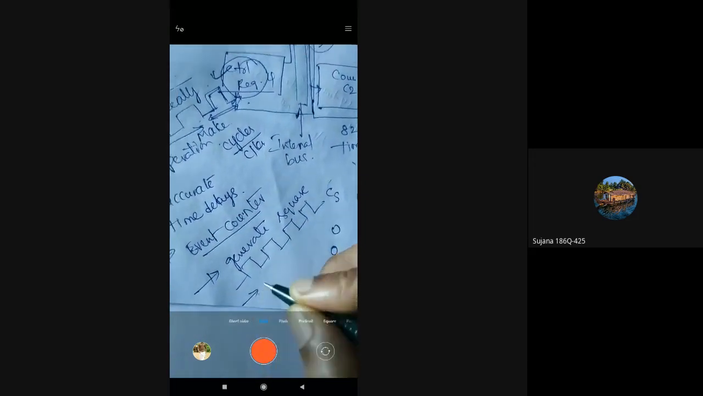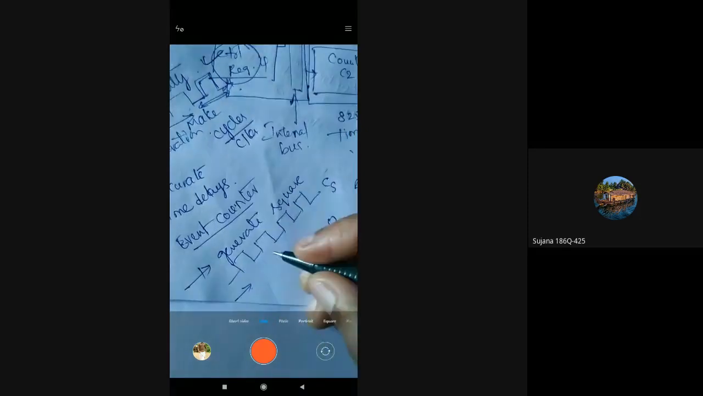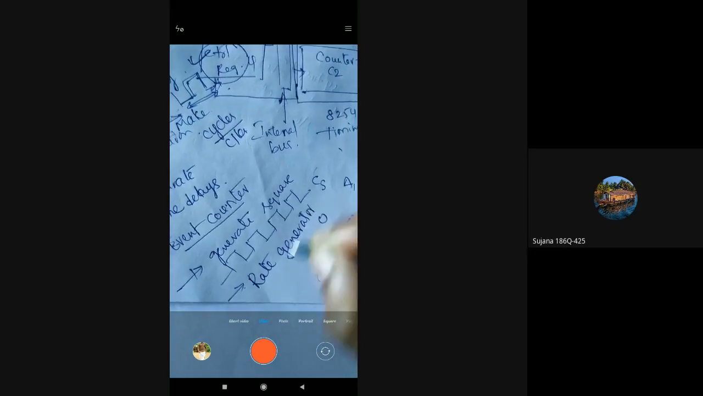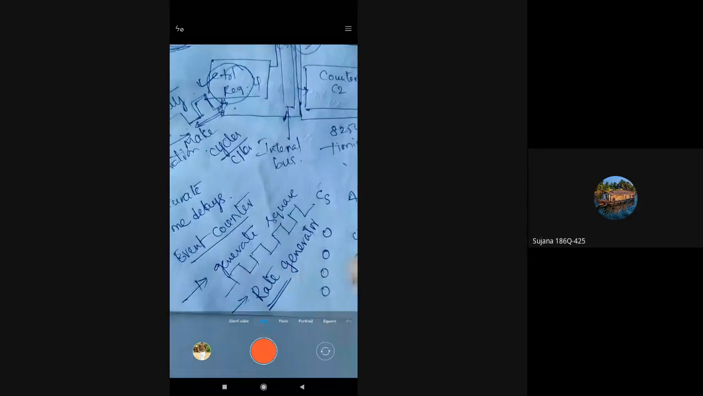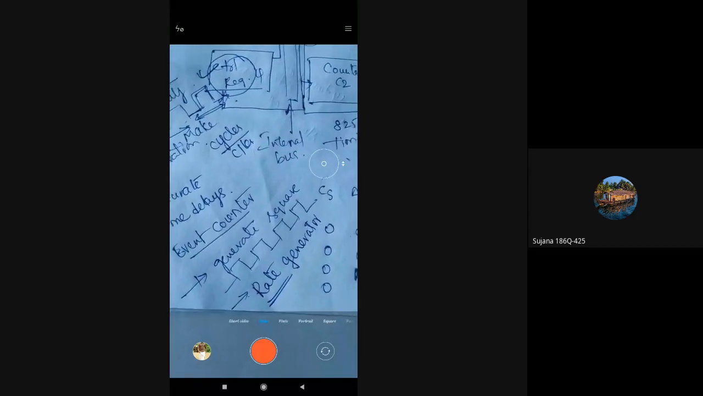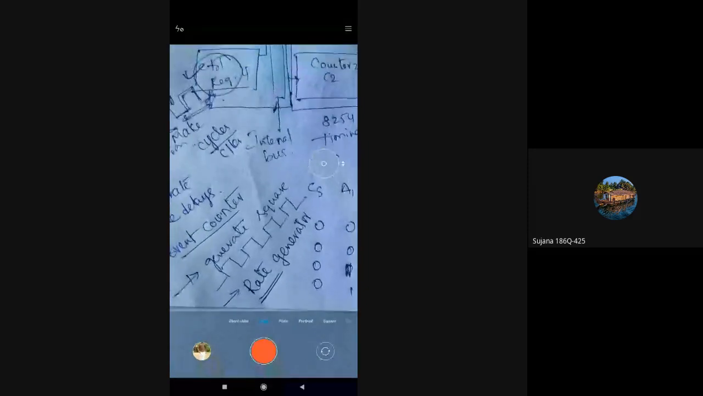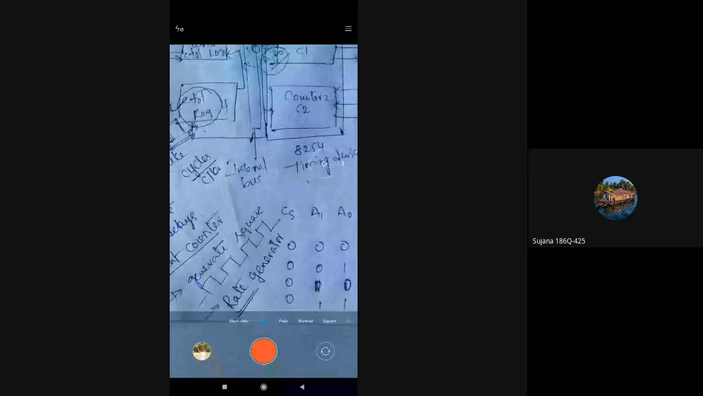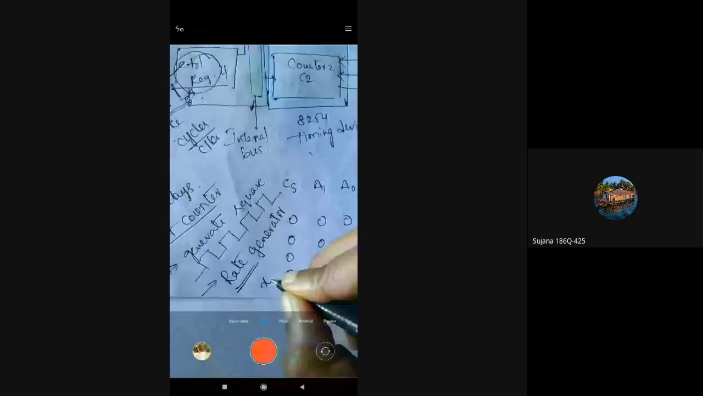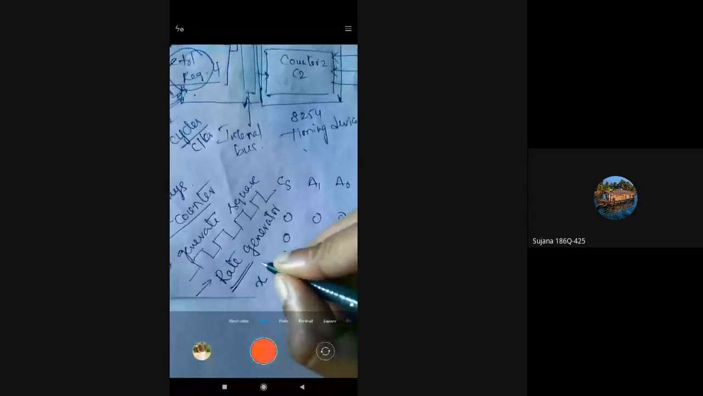Next, it is used as a rate generator. What is meant by rate? Rate gives you the ratio of the time taken by a system to the actual time which we are providing. If X is the overall time we are providing for the system, and the system completes the task in X minus 1 time period, then the rate is (X minus 1) by X. This rate will be generated by using this timing device. So it is used as a rate generator.